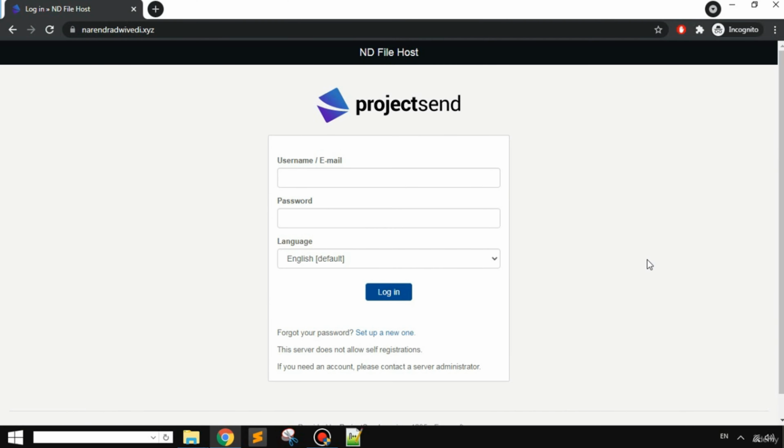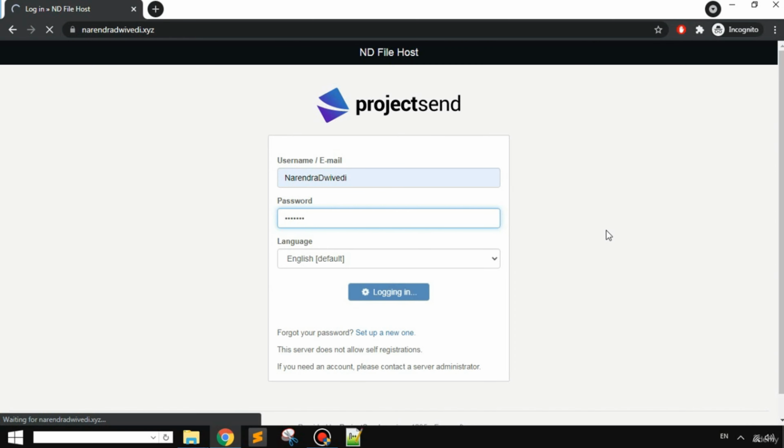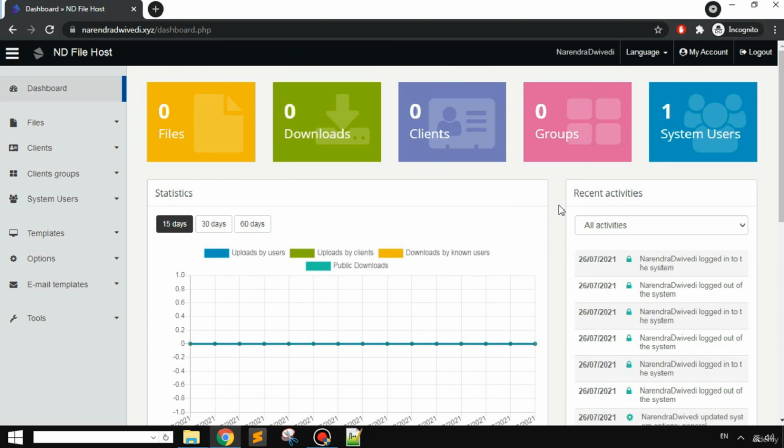In the previous lecture, we have seen how to install ProjectSend. So let's continue. Open the URL and you will see a login page. Enter username or email and its password. So this is the dashboard of our file sharing website.